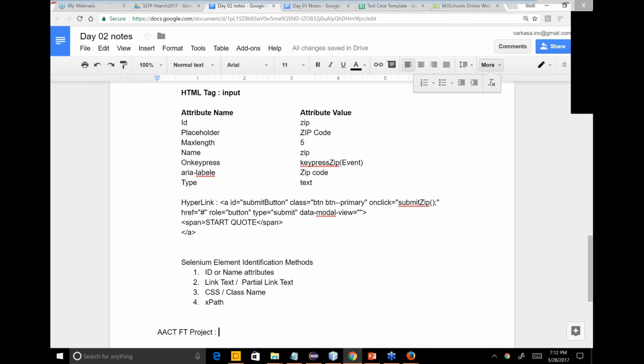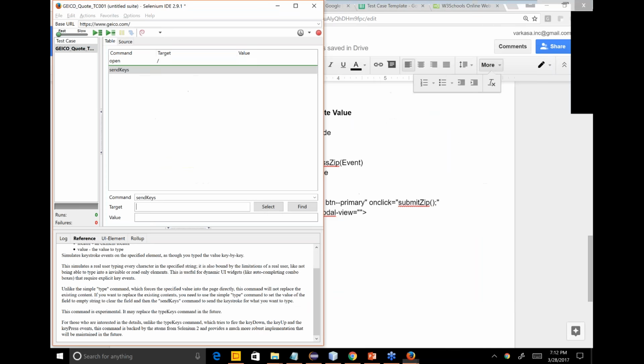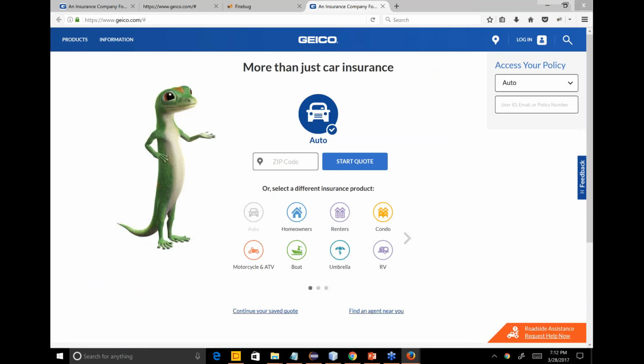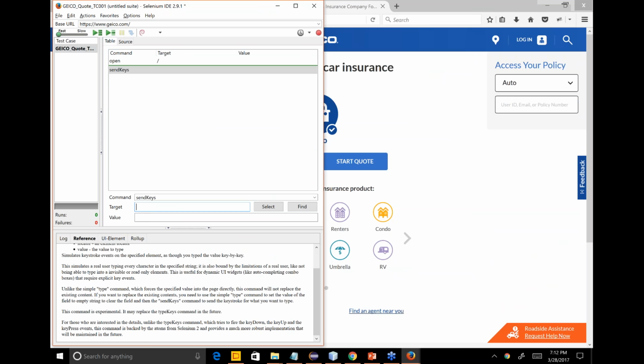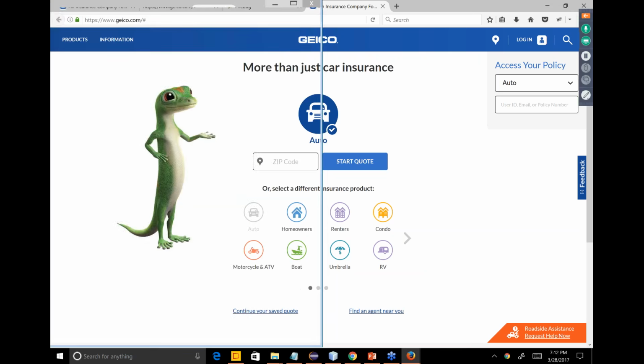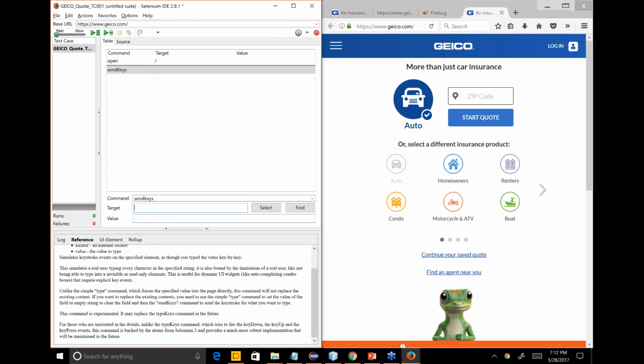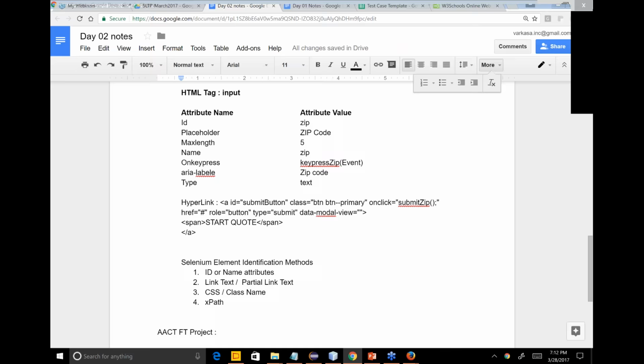So does it have an ID or name? Perfect. Very simple. Open up Geico, the application, open up the IDE, and we can explore it now. So in here, I need to send keys into this specific field. Right, everyone? Now, let's put in target ID equals, what is the value here? Zip.